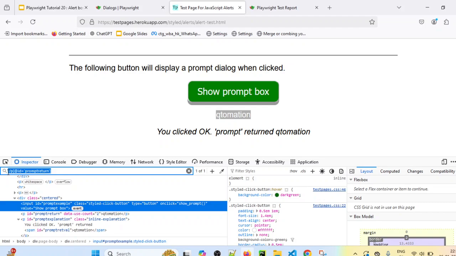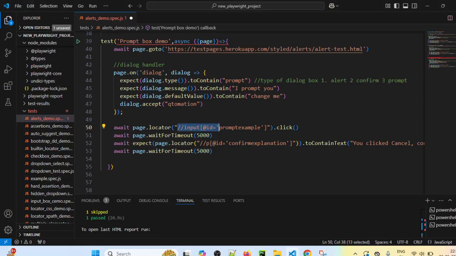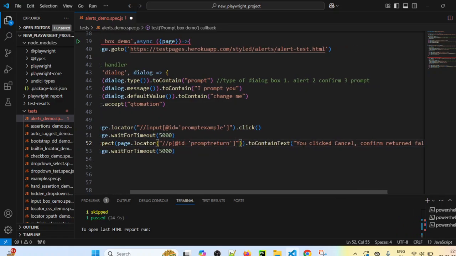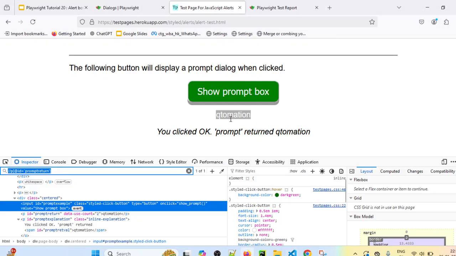So now I can copy this one, and then we can pass that locator here. We are verifying it to contain the text which we have passed via the input field. And what is displayed here? Automation. So I'm just copying this value.